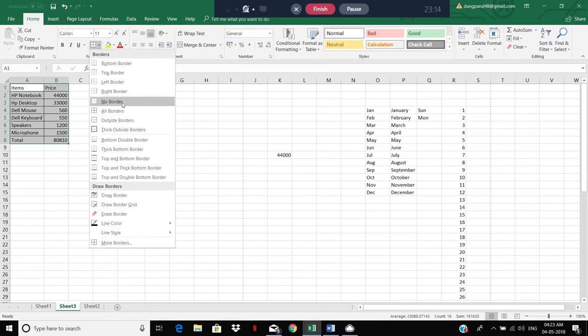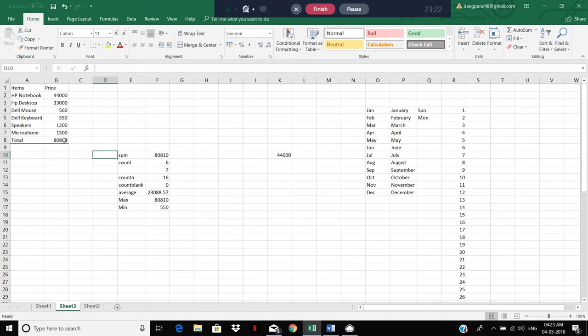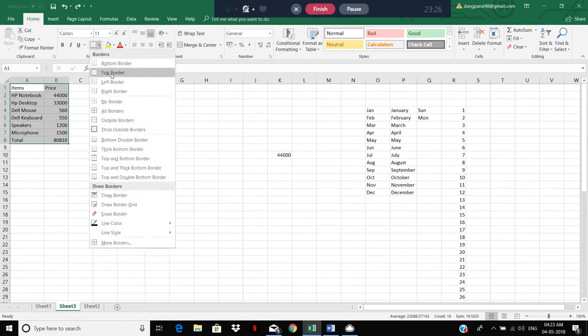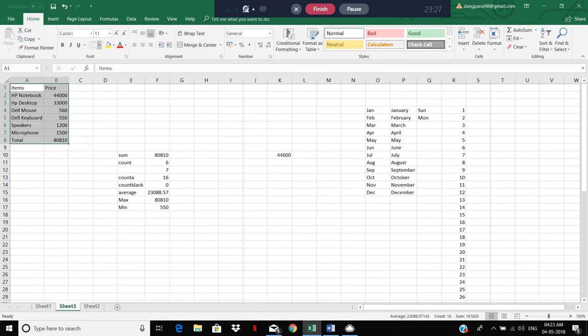There will be no borders. Similarly, bottom border, if you want only the bottom border to be printed or to be on whatsoever. Similarly, top border, left border, right border, no border. If you click no border, there will be no border at all. Outside borders, there will be only outside borders. There will be a box, and rows and columns will not be there. Like this. This is how you can use the borders option.